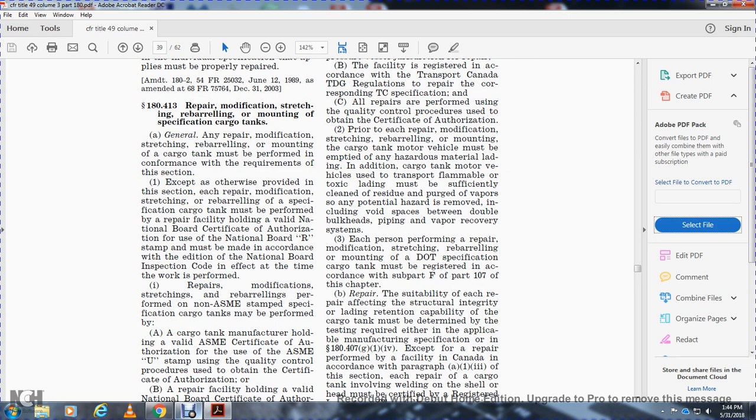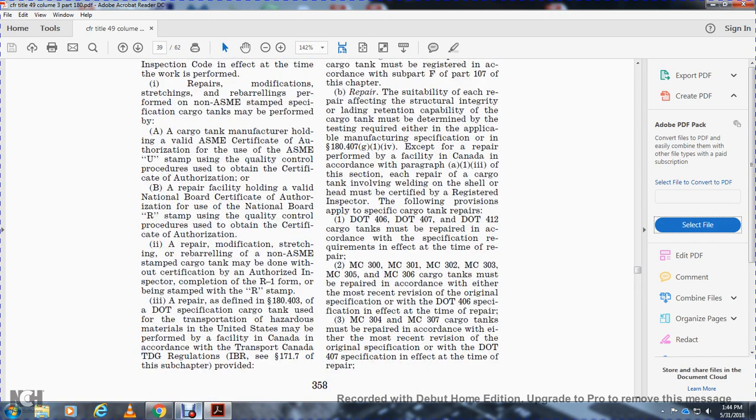Repairs, modifications, stretchings, and rebarrelings of ASME-stamped specification cargo tanks may be performed by a cargo tank manufacturer holding a valid ASME certificate of authorization for use of the ASME U stamp, using the quality control procedure to obtain the certificate of authorization. B. A repair facility holding a valid National Board certificate of authorization for use of the National Board R stamp may also do so, using the quality control procedure to obtain the certificate of authorization. 2. A repair, modification, stretching, or rebarreling of a non-ASME-stamped cargo tank may be done without certification by an authorized inspector, completion of the R-1 form, or being stamped with the R stamp.